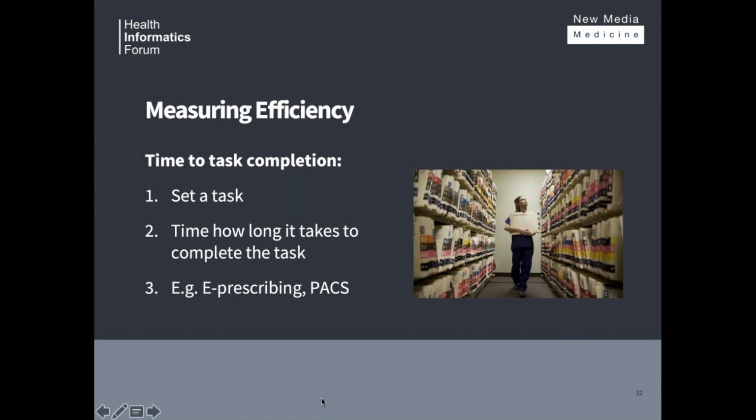So this could be an e-prescribing system like I described. It could also be a PACS system. And this is a photo of someone searching for radiology films. If you're comparing a PACS system's efficiency to a paper-based system's efficiency, you should really include going down to the radiology department and finding the films versus searching for it on the PACS system. So it can be used to demonstrate not just whether or not your IT system is working correctly, but how much more efficient using the IT system is than using other methods like paper or physical methods.